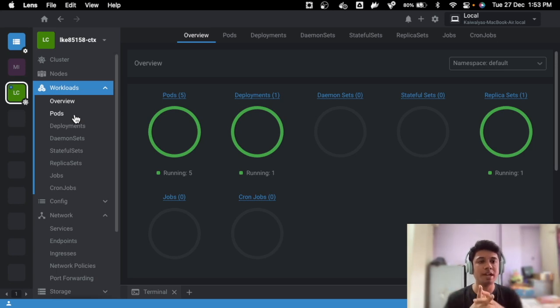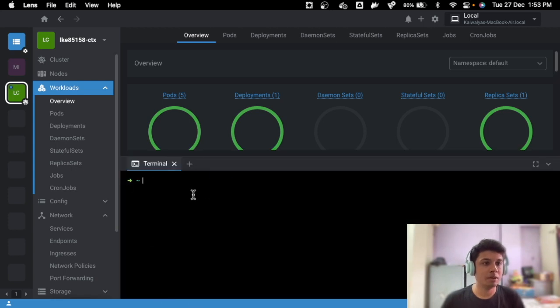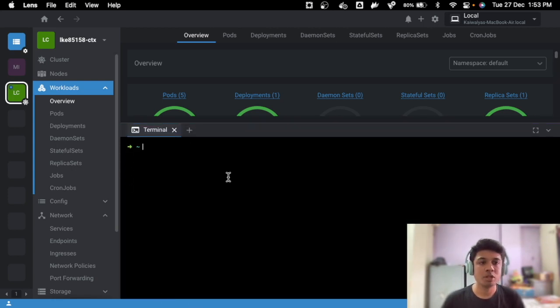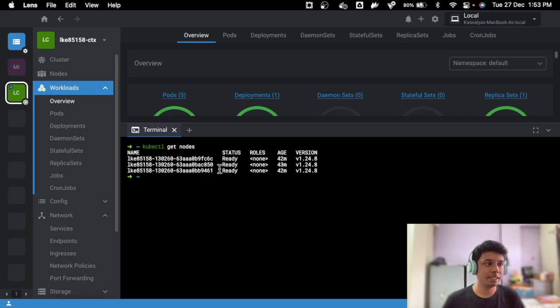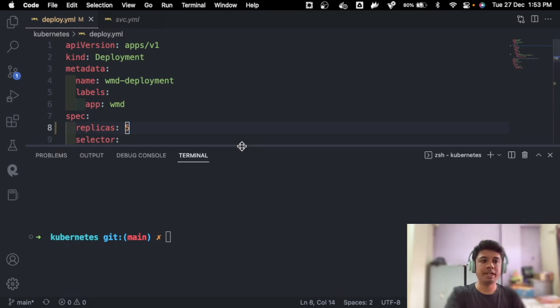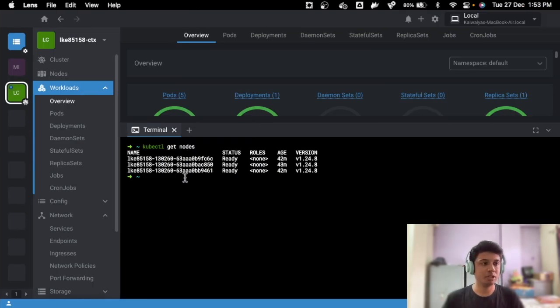But what's the use? Why is it called IDE for Kubernetes, right? If you just go down, you will see there is a terminal. So let's see if it works. kubectl get nodes. See, it is able to fetch the node. We have worked on the terminal in our previous tutorial. It works exactly the same.